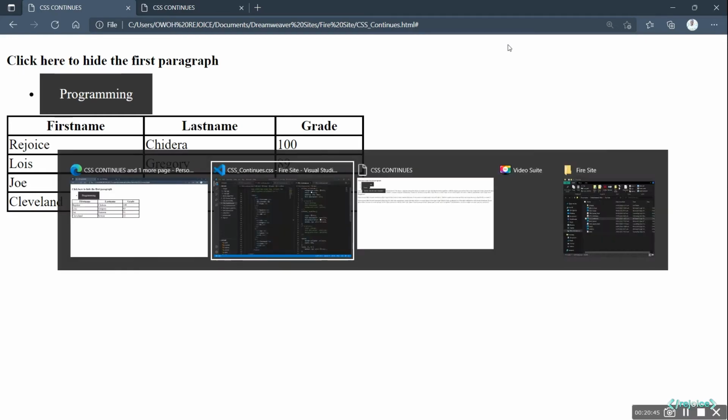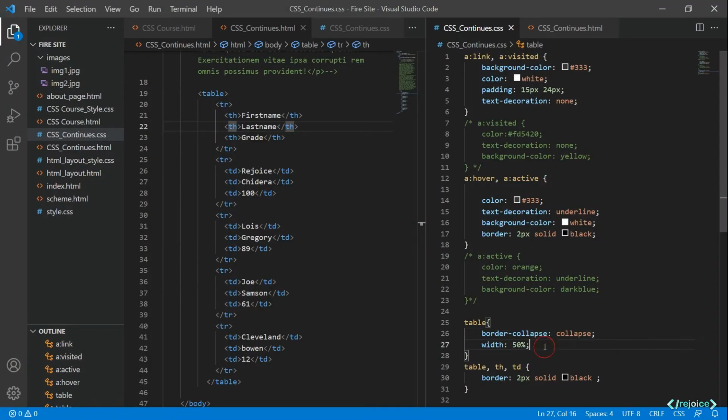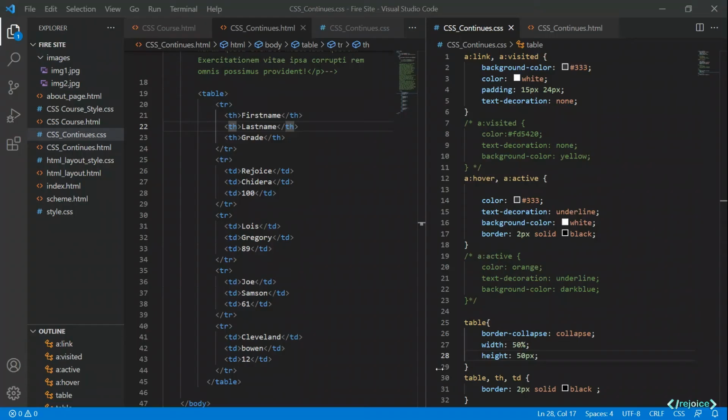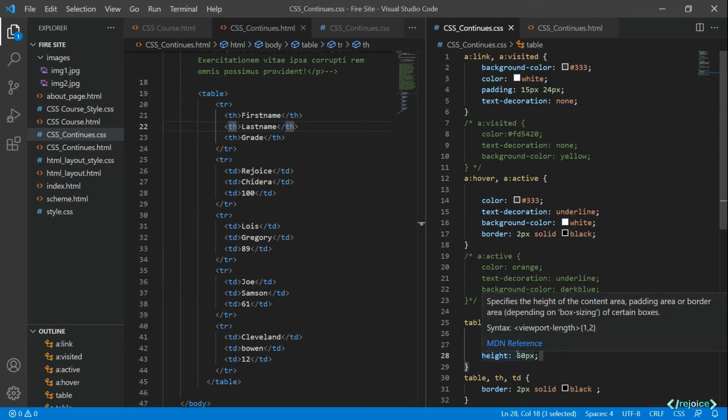So if I have a width of 50% and a height of, let's say, 50 pixels, I hope it's okay. If I load, it still doesn't look okay to me. Let me just make it 100 pixels. Control S.